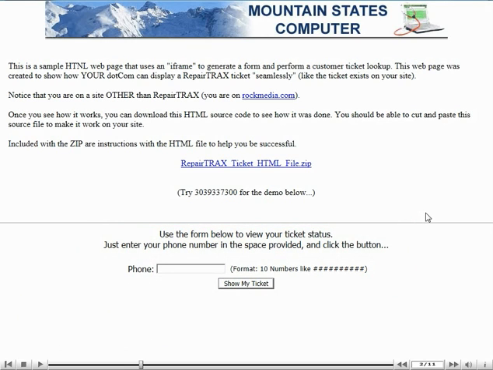So what you're going to do is you're going to download the source file with this zip link, make some changes to it, and place the content on your website in an HTML file. Let's take a look at the content of the source code to see what you need to modify in order to place this on your website.